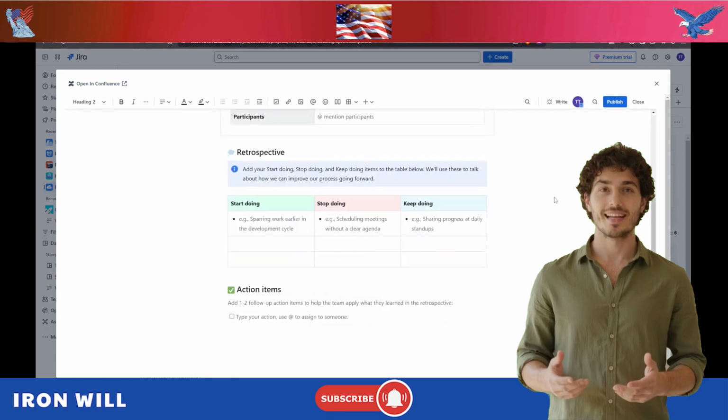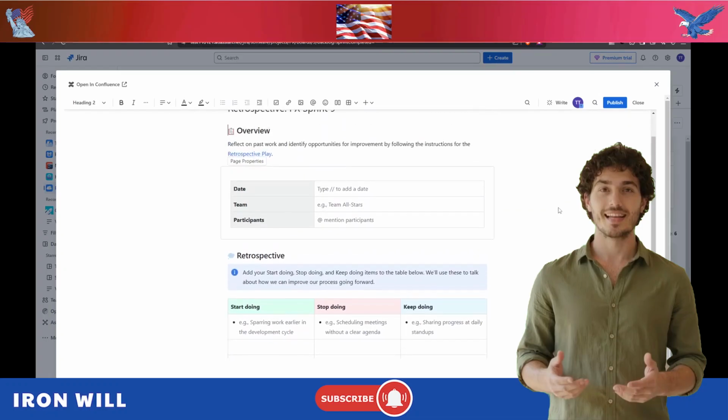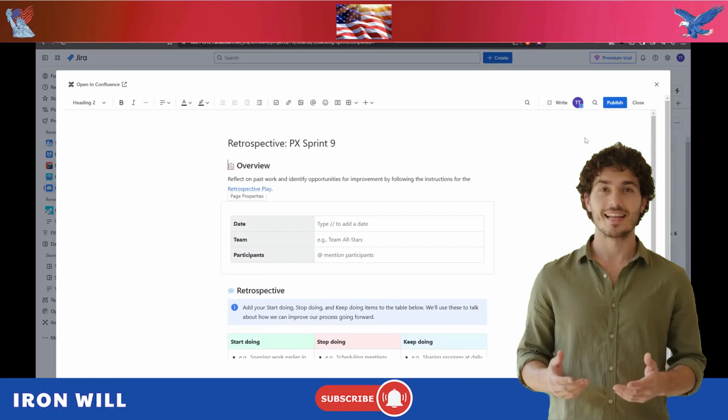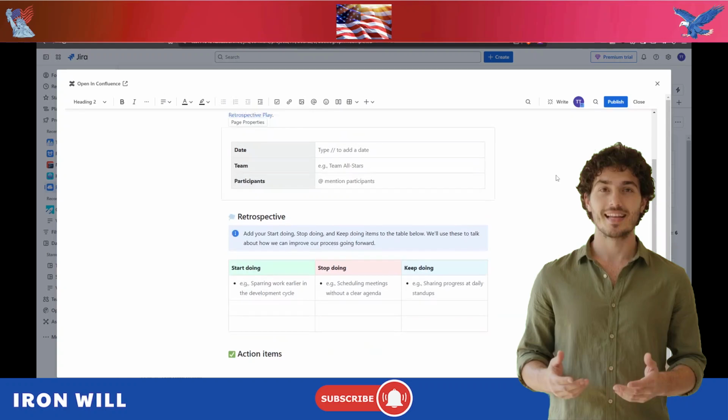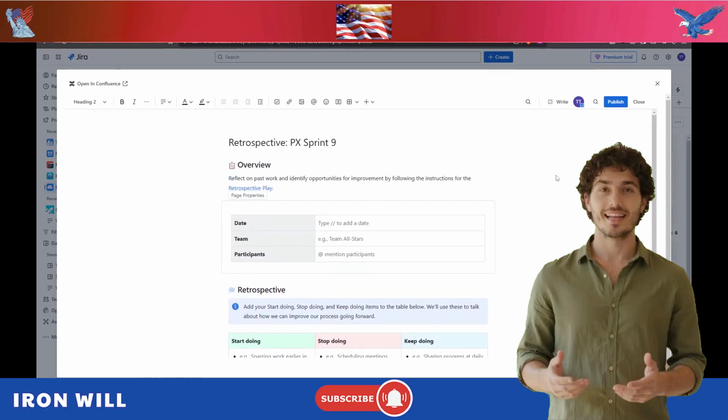As the document goes live, prompt your team to add their feedback. They should highlight what worked well and what needs adjustment. Contributions aren't restricted to the meeting itself. Members can input ideas before or during the session for a full overview of the sprint's results.